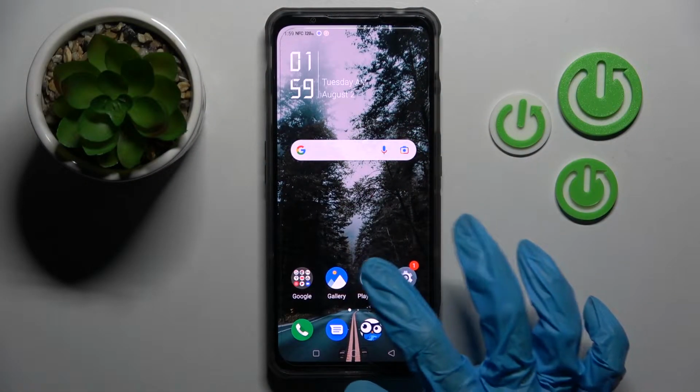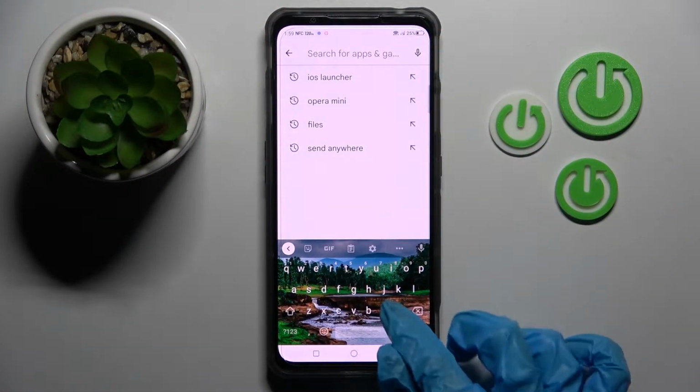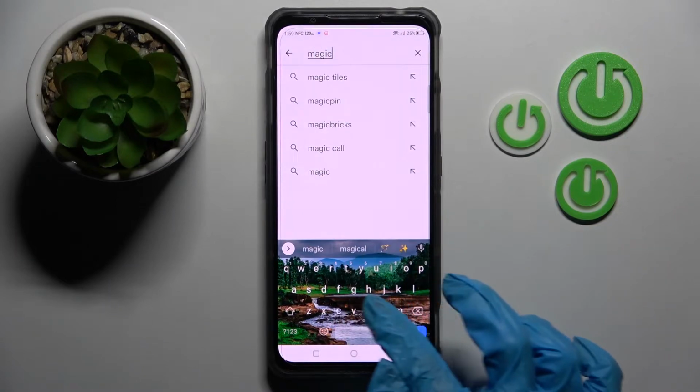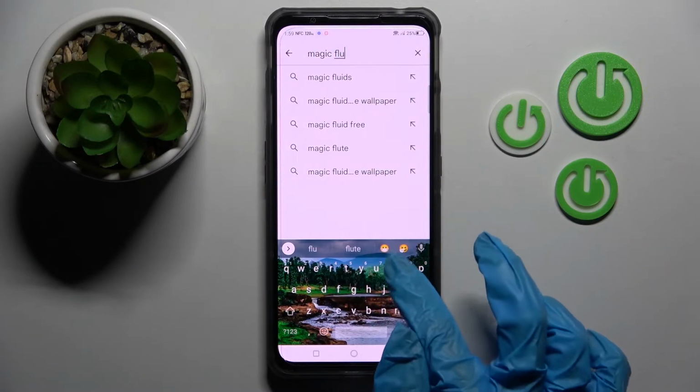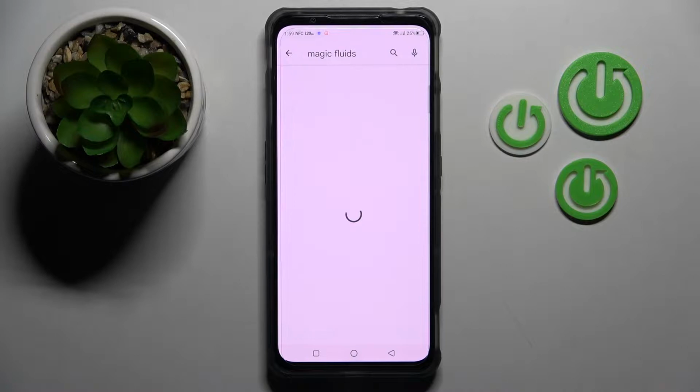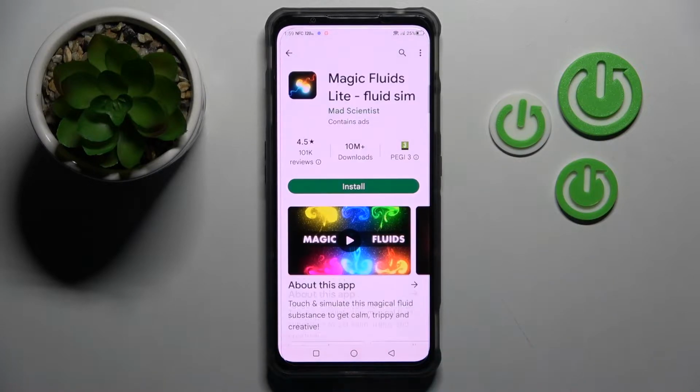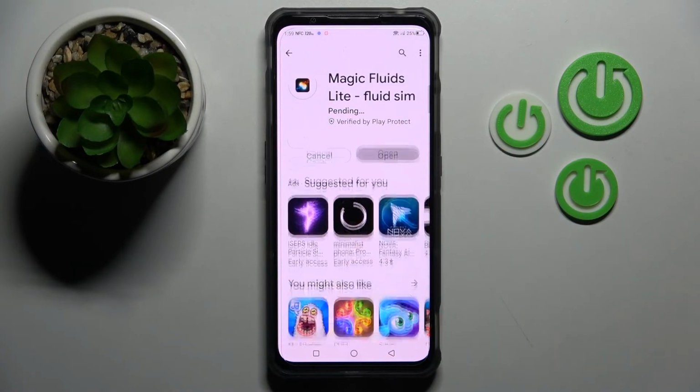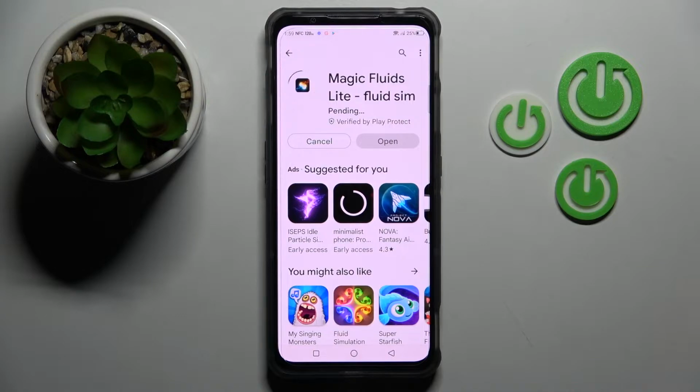First of all, just access Play Store and click on the search bar. Now type in Magic Fluids and install this free app from Mad Scientist developer. When it's ready, click on Open.